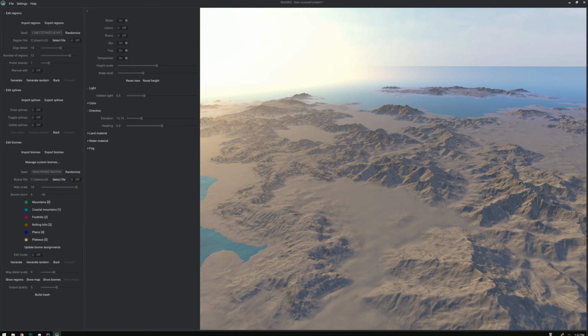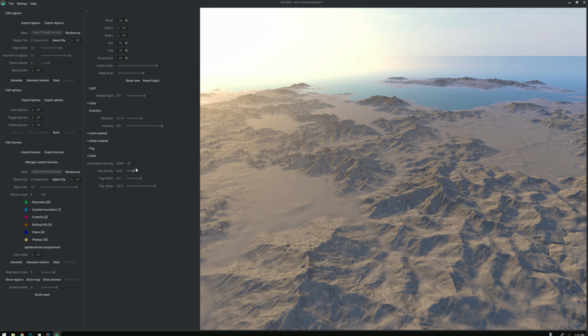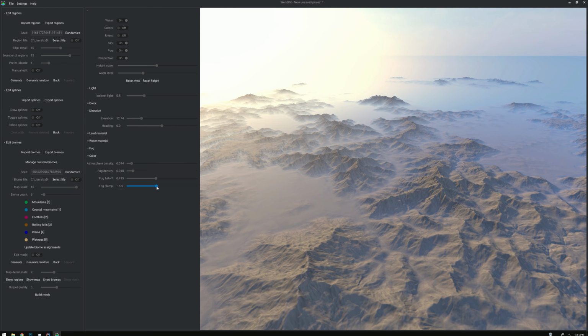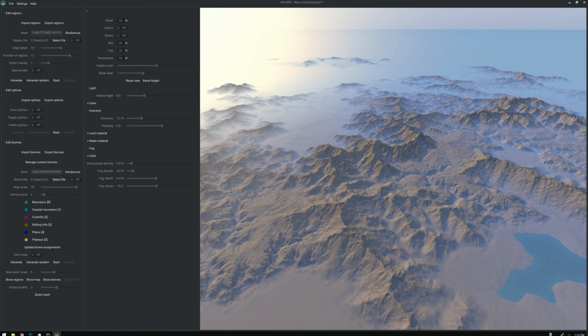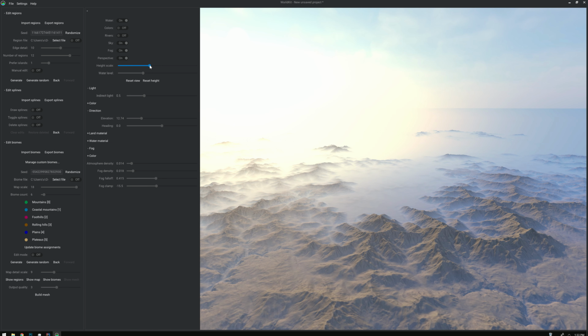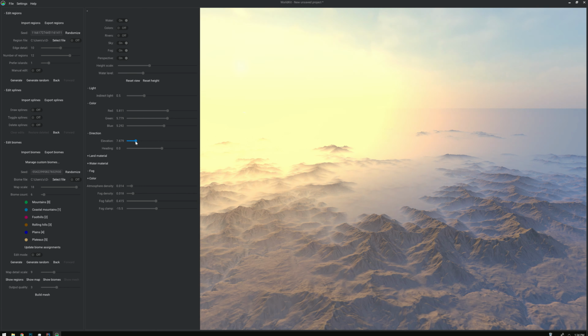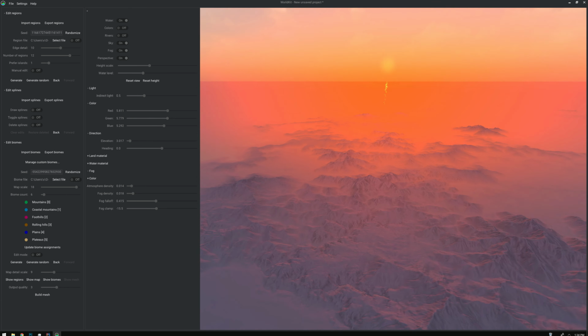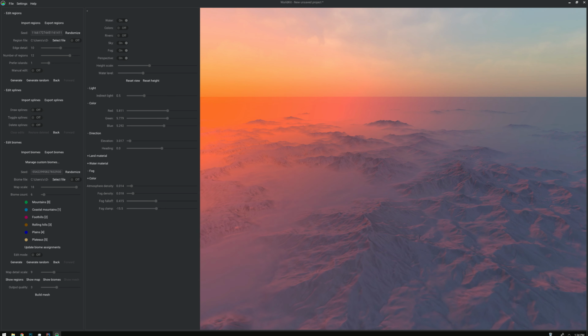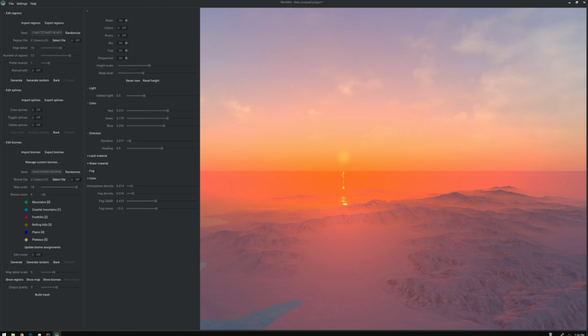And all of the fog options are adjustable here. You can change the base density of the atmosphere and the density of the exponential fog, the falloff, and the height of where the falloff begins. And the fog interacts with the light kind of similar to Earth's atmosphere. You can change the color and intensity of the light and adjust its elevation to get different scattering effects in the atmosphere.